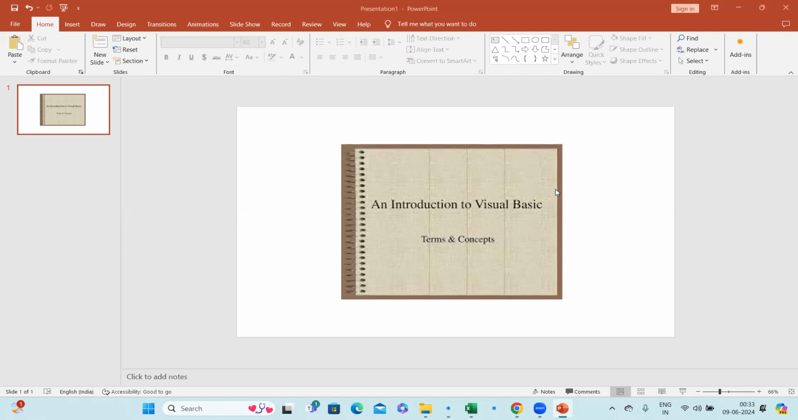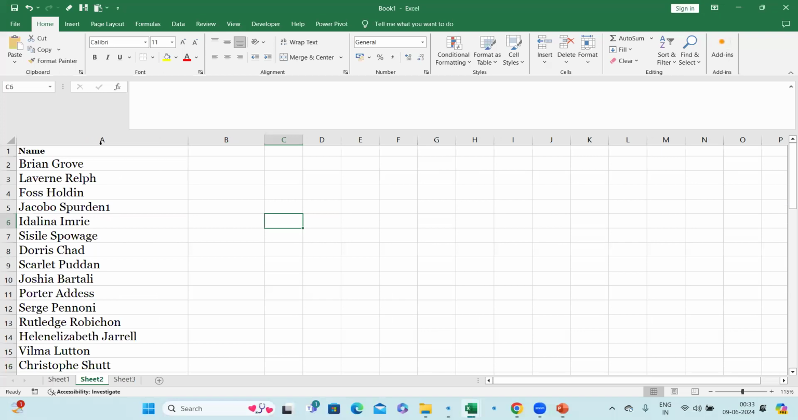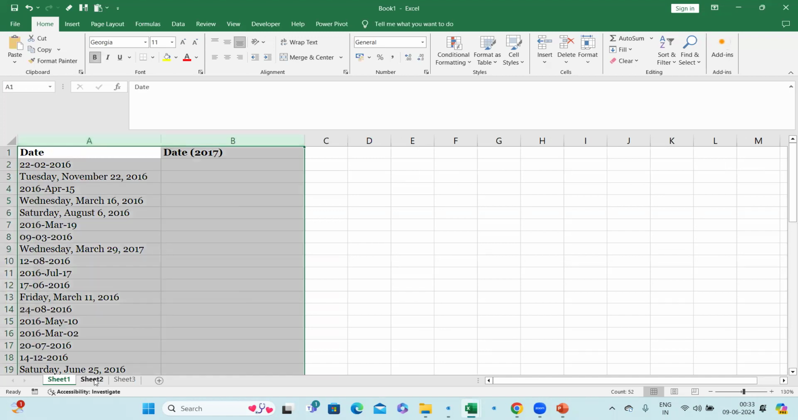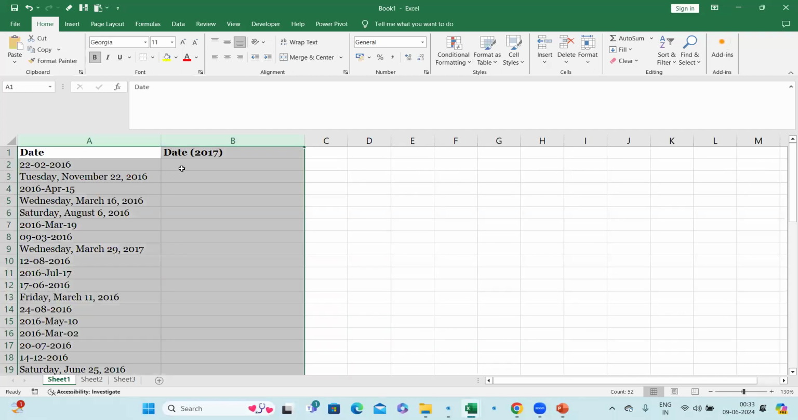Today we are going to learn an introduction to Visual Basic, or fundamentals of VBA. Let me have a look at this example. This is the data you have, and you have to replace 2016 with 17. This is the basic code. Second, you have to segregate first and last name into two different columns. How do we do this? Let me show you. With a VBA macro you can perform this, or you can perform this with an Excel formula also. Let me show you how you can do it with an Excel formula.